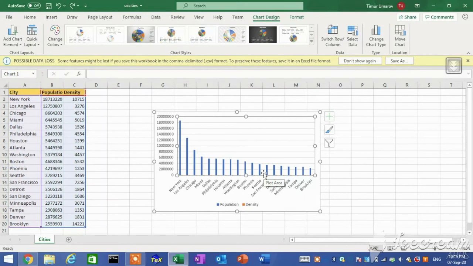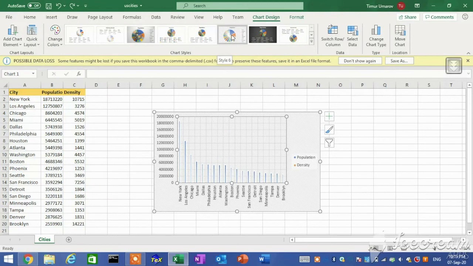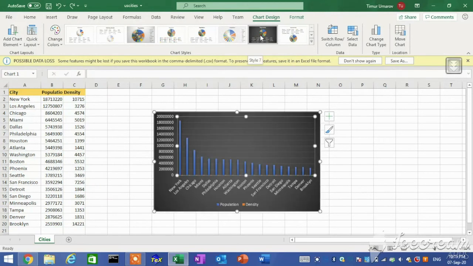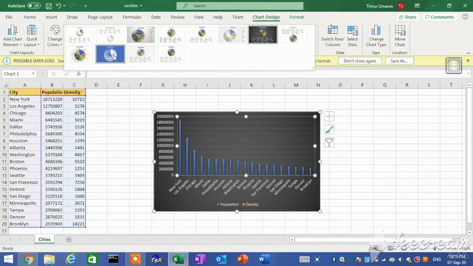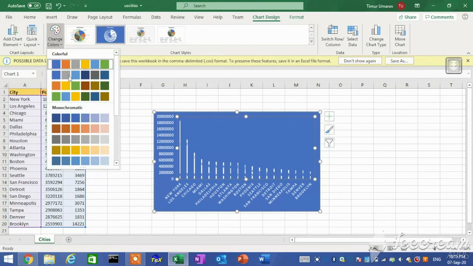Under Chart Tools on the Design tab, in the Chart Styles group, click the desired style in the Quick Styles gallery. To see all available styles, click the More button in the lower right corner of the Quick Styles gallery. To change a chart's color scheme, under Chart Tools on the Design tab in the Chart Styles group, click the Change Colors button and then click the desired color scheme.